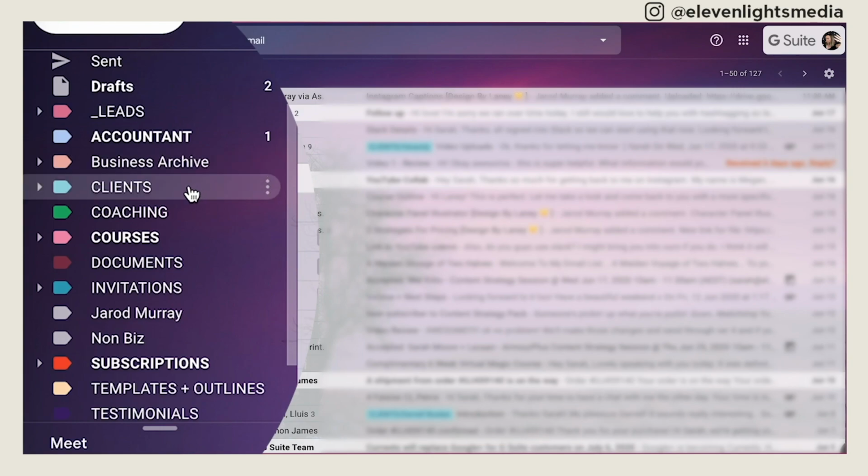I also obviously have a clients folder that's super helpful, because similar to how you see with the accountant, where it says there's an email in there, if any of my clients email me, I can glance at this list and see straight away that I have a client email, and that typically takes precedence over everyone else. And then I just have some other ones that are relevant to me.